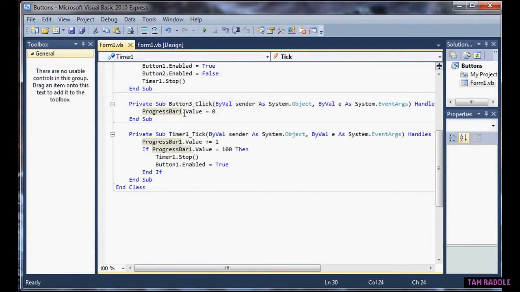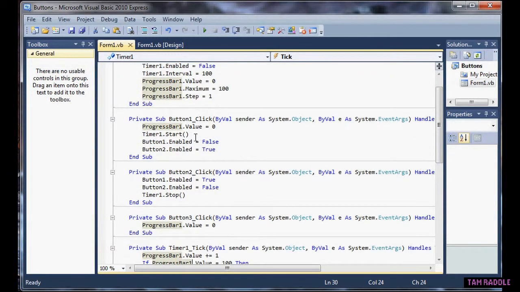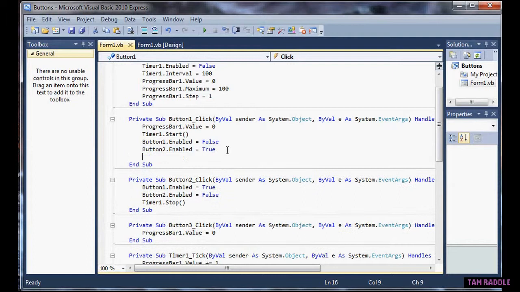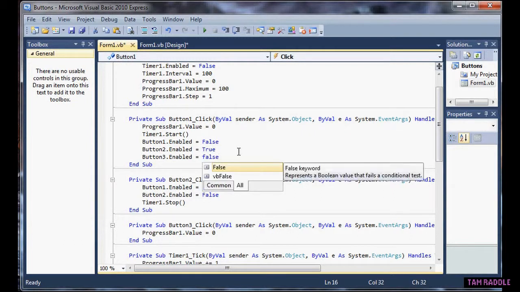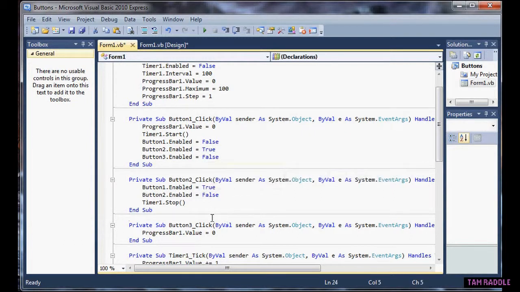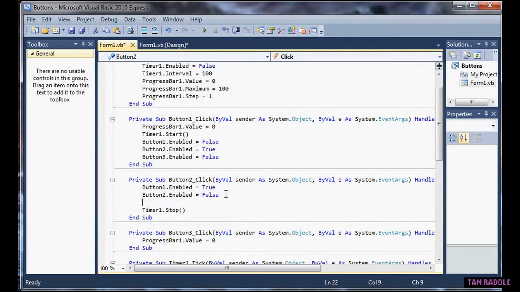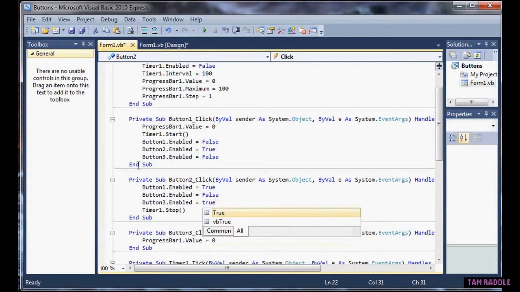Now, just to make it look a little bit better, what we're going to do is up at Button1, we want Button3.Enabled = False. So now that we have Button2.Click, we want Button3.Enabled = True.